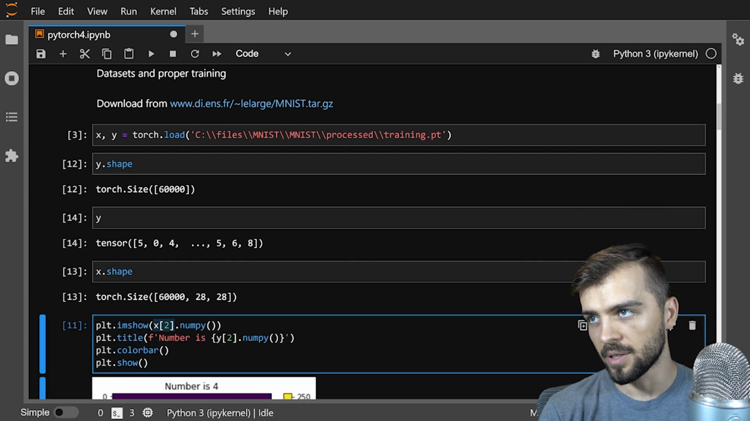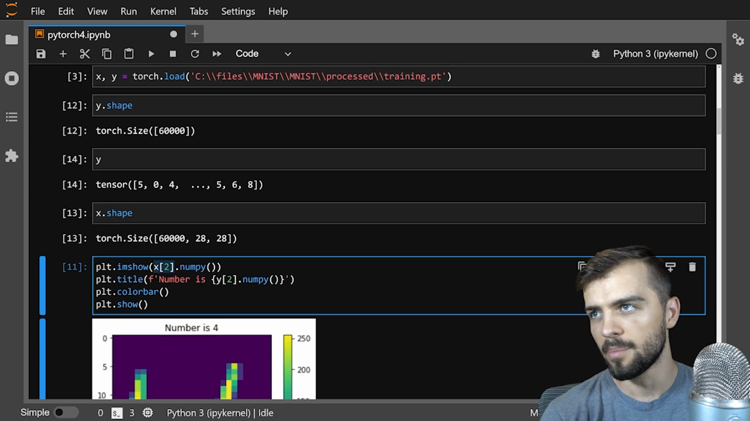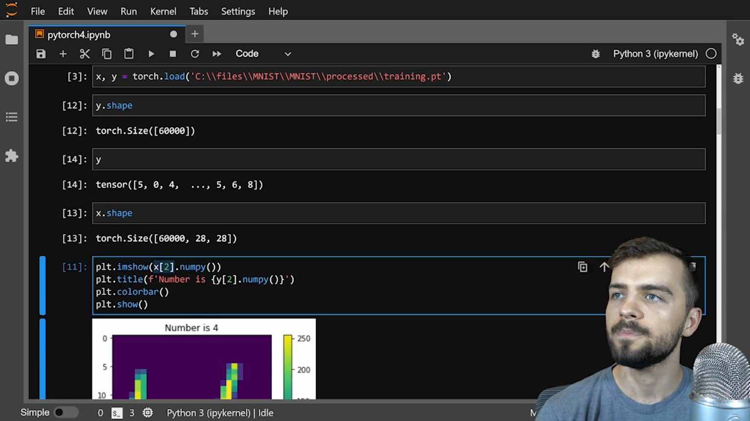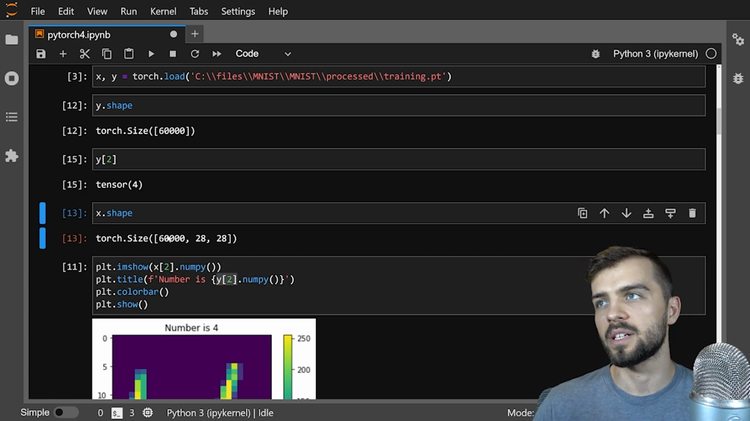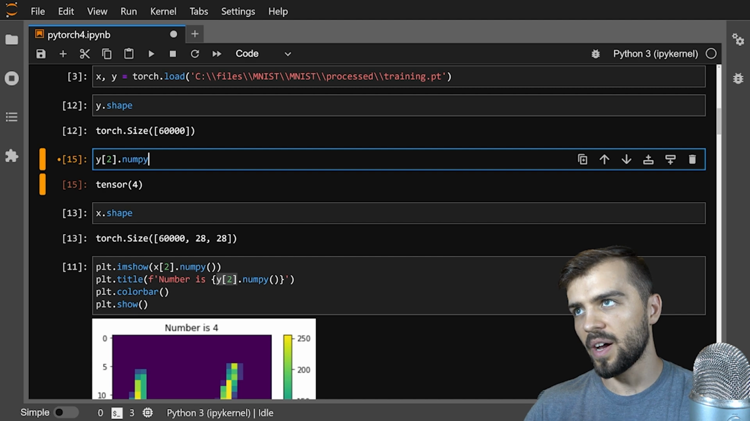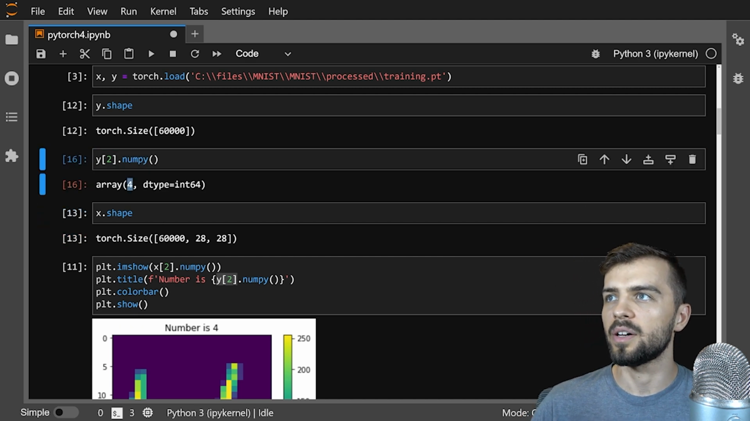So I plot the image here, plt.imshow x2.numpy, and when I give it the title, I go y2.numpy. So y2 is going to be the label corresponding to this image, and I want the actual value, so I go .numpy, and it gives me the value 4.